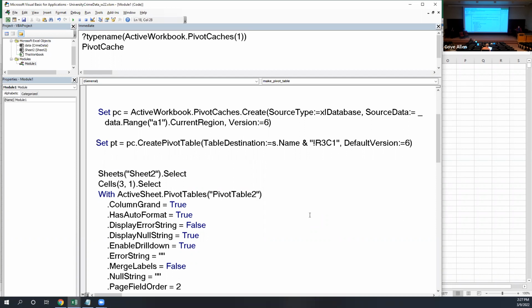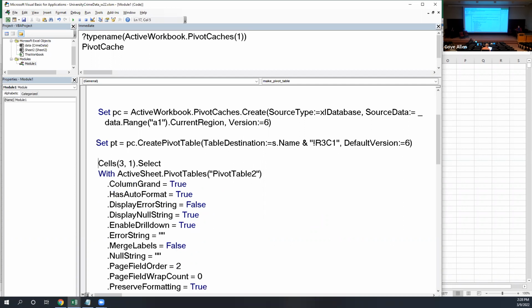What else we have going on here? Sheet 2.select. Again, we could say s.select here because that's a reference to my active sheet, but it's already the active sheet. I don't know why it recorded select. When we added the sheet, it became the active sheet. So I'm going to get rid of that line altogether. And I don't think there's any reason to select that cell either. So I'm going to get rid of that one.